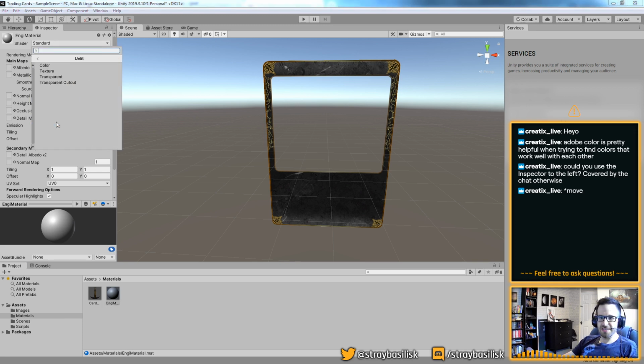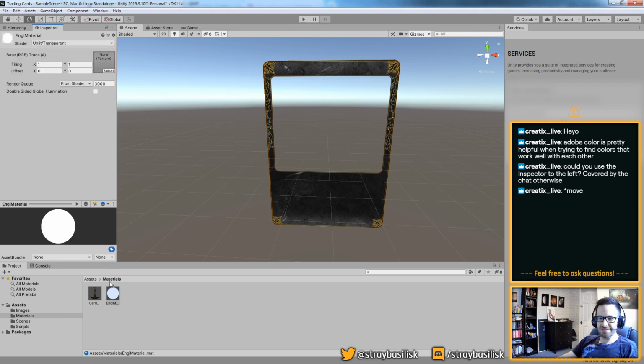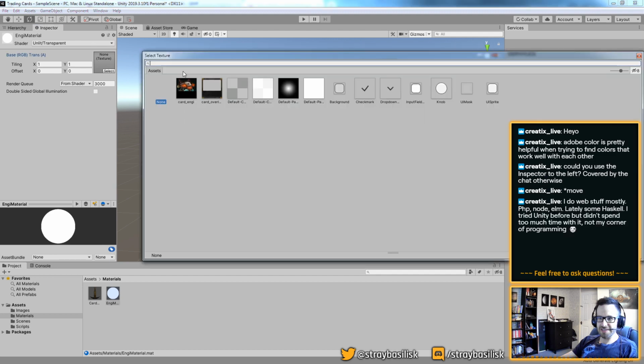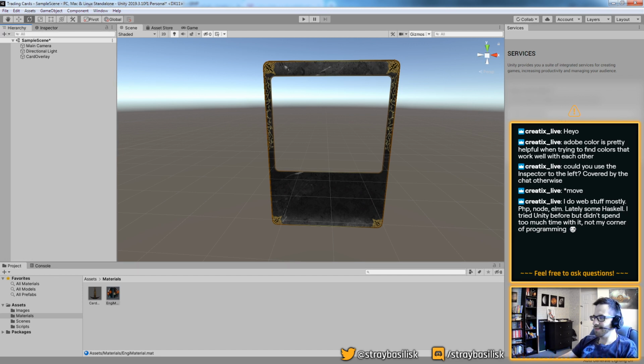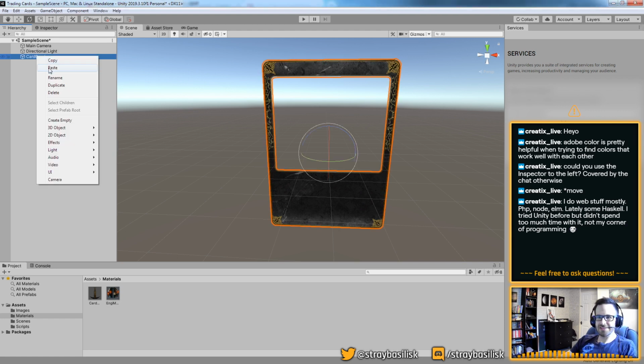Again, I'm just going to use the unlit thing here since we're building our own shader for this. There's our engineer. Okay, yeah, fair play. I'm sure maybe I misremembered that. More of a JavaScript, node, PHP guy. Okay. So there's our card overlay.